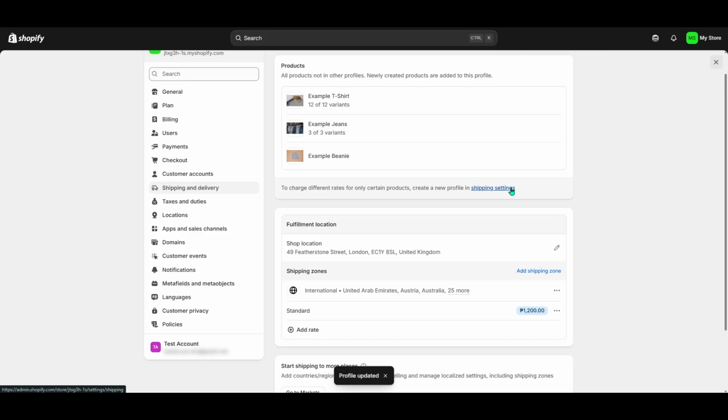By following these steps, you can optimize your Shopify store's shipping settings, providing a smoother shopping experience for your customers and minimizing any potential lost sales.